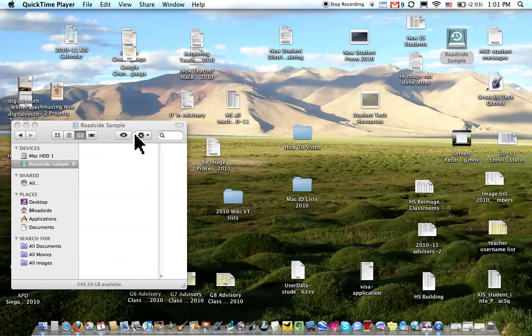To set up your Time Machine, the first thing you need to do is plug your external hard drive into your computer. Once you do that, you should see the drive mount on your desktop like I see here, and if you open up the Finder, you will also see it listed underneath Devices.